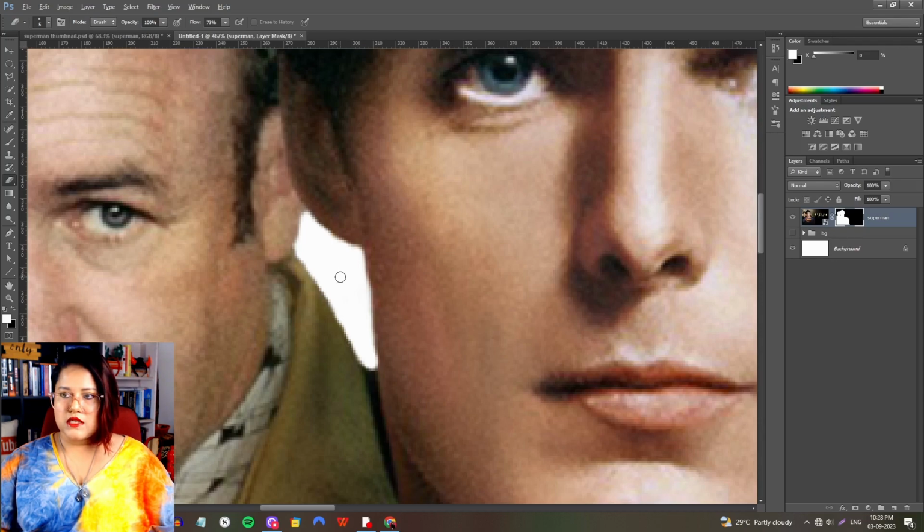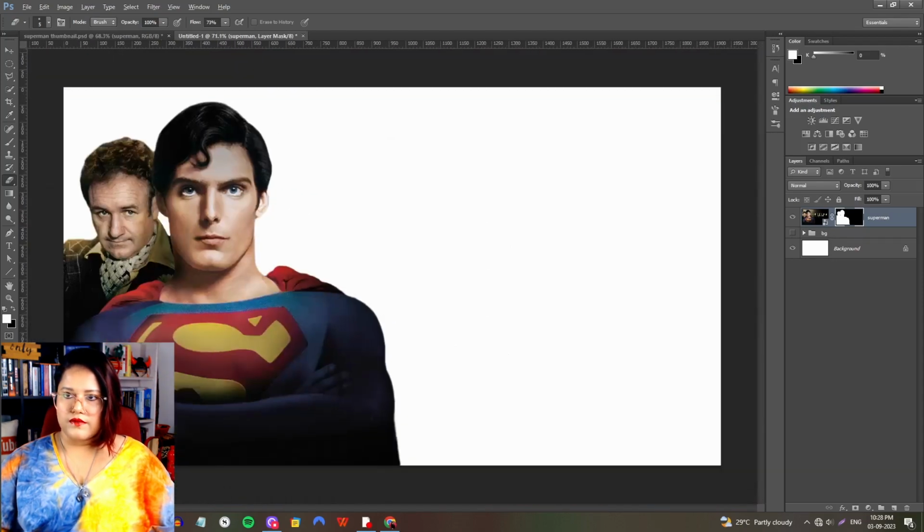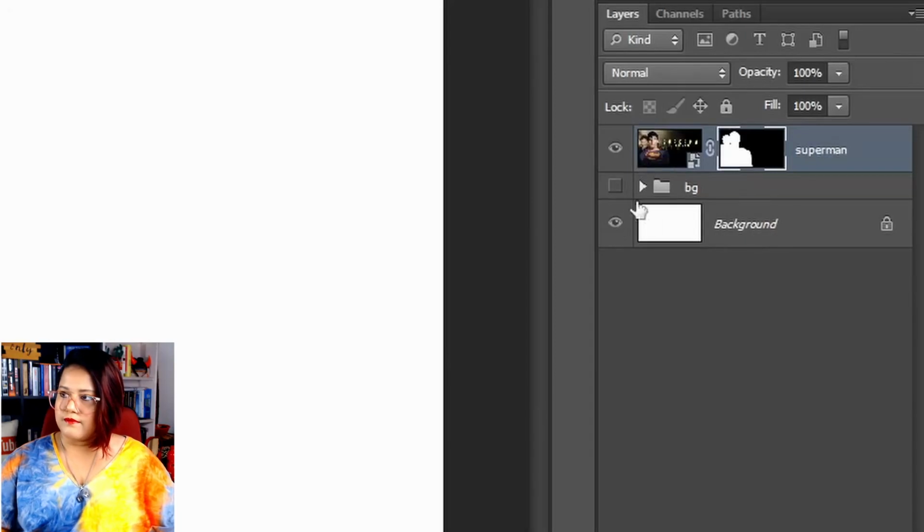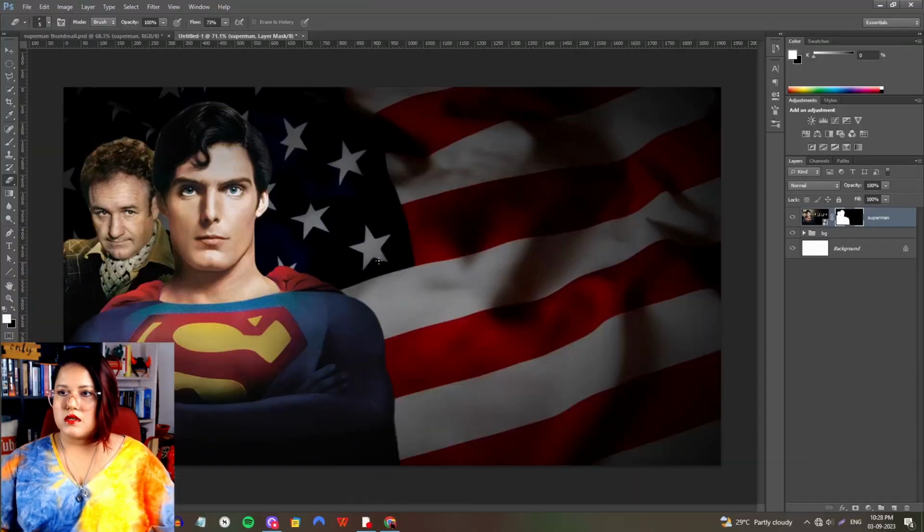So I'm happy with this. I think we've done all we need to do. It looks very clean. So I'm going to add the background back. I'm going to make the background layer visible again. So I'm cool with this.